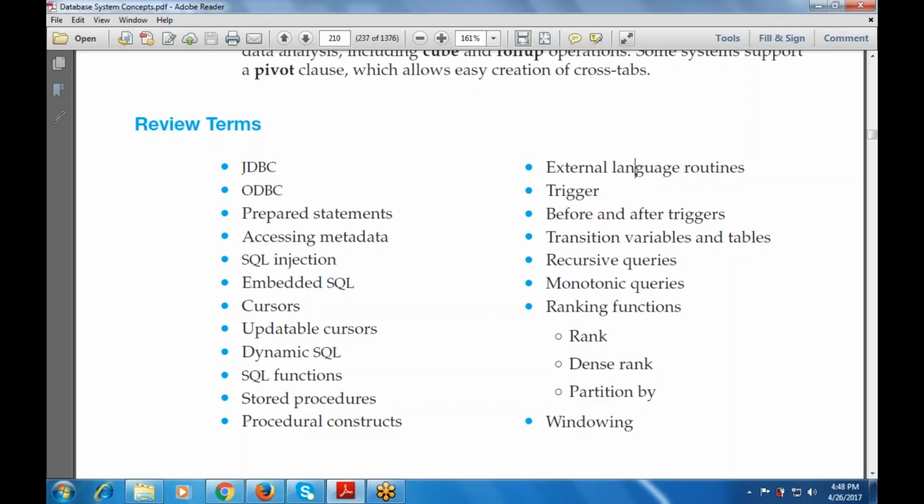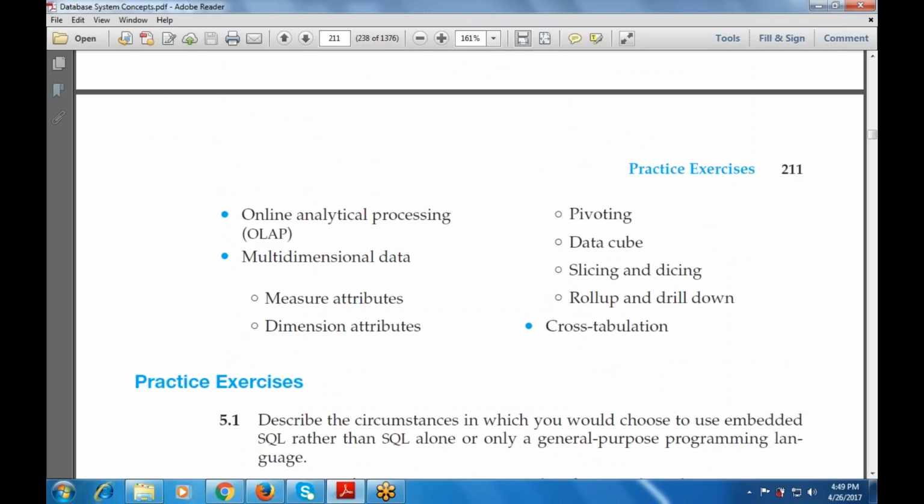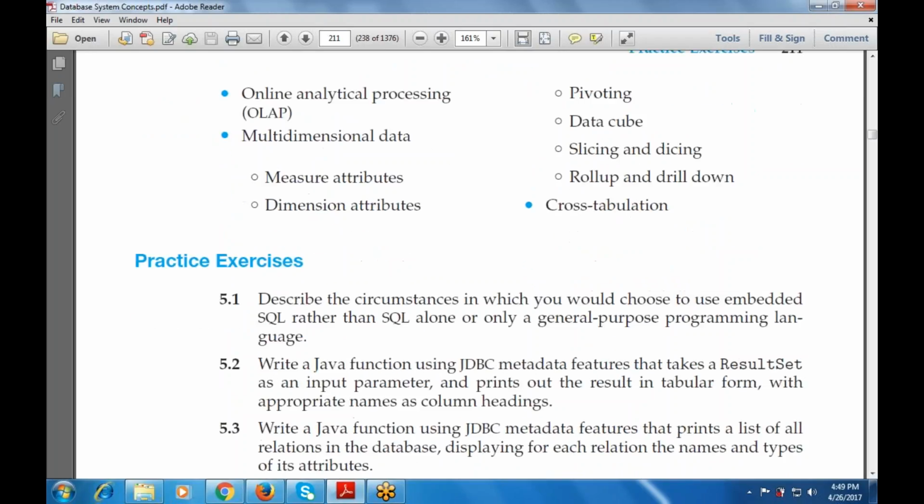The next one is the monotonic query. Then the next one is the ranking functions, that includes rank and then subrank. That is not in your course. Monotonic is included in your course. Then windowing is not in your course. Then multidimensional data, that includes measure attributes and dimension attributes, all that we have done. Then data cube, slicing and dicing, roll up and drill down functions.